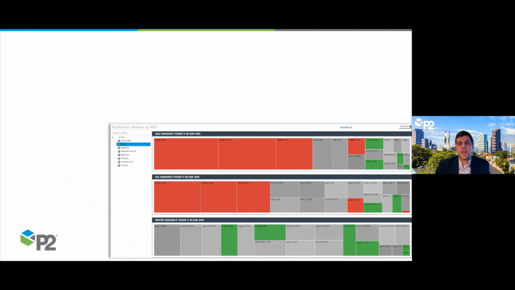Let's take a look. Here we have a visualization from our production system of record where we can see well performance measured against a moving average. In this case, I'm looking at it against a 60-day moving average. So the large boxes in our tree map show the higher producers. Red shows a substantial drop from our moving average, and green shows an increase from our moving average.